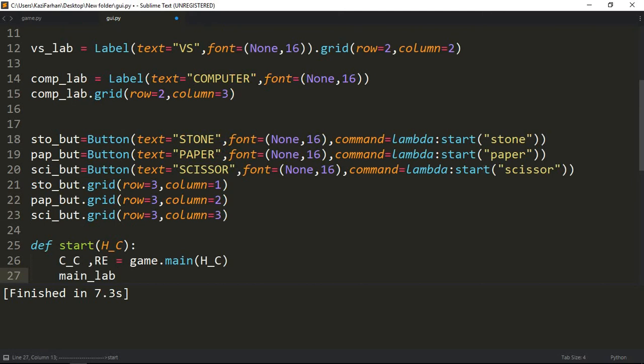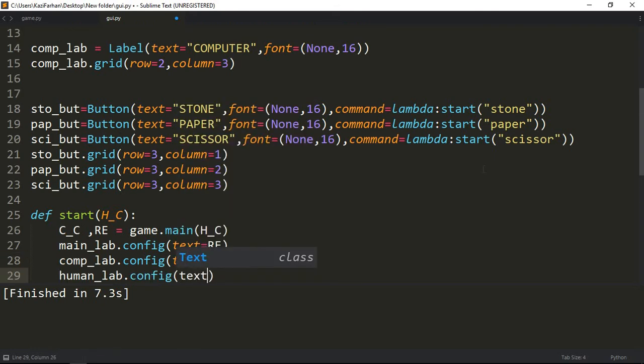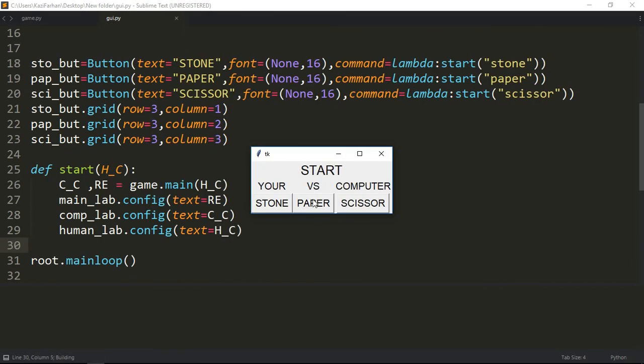So I'm going to say main label.config text equals to RE, shows what the computer chose, and I'm going to say config text equals to CC, text equals to human choice. Control B to run it, and we have our stone paper scissor GUI working fine.